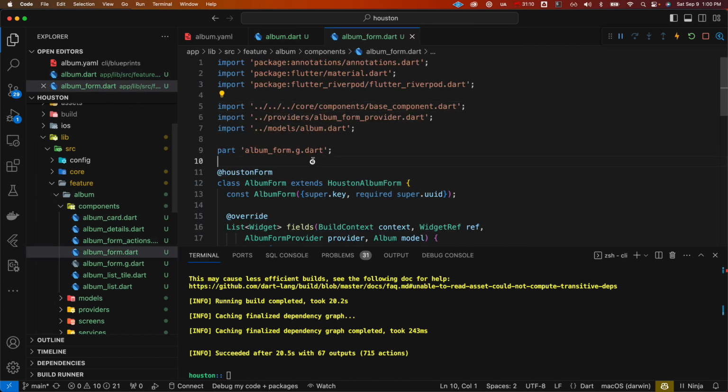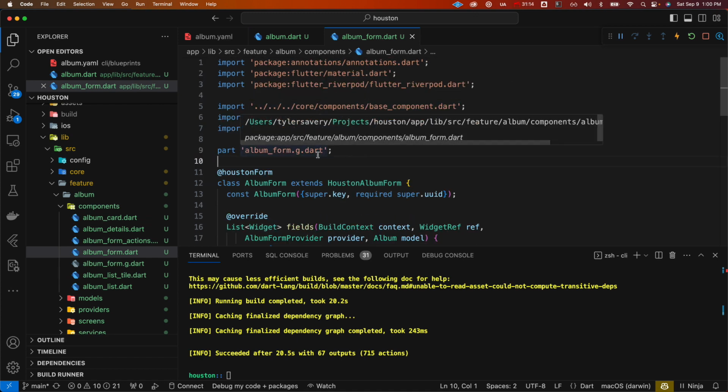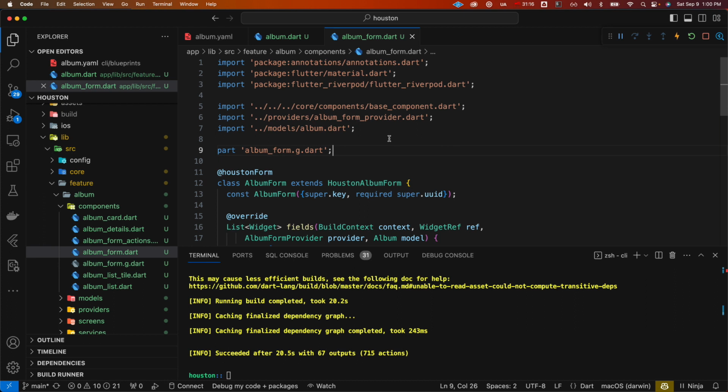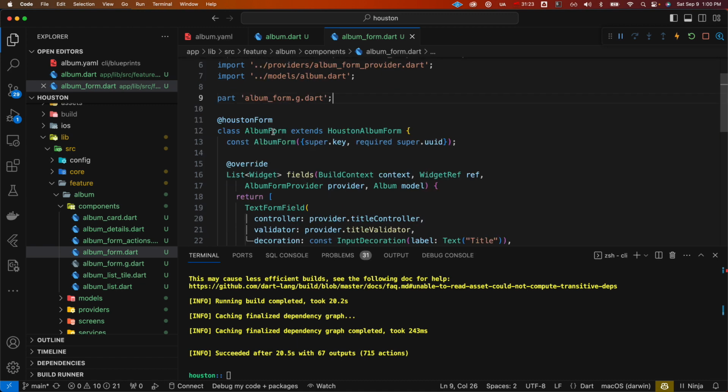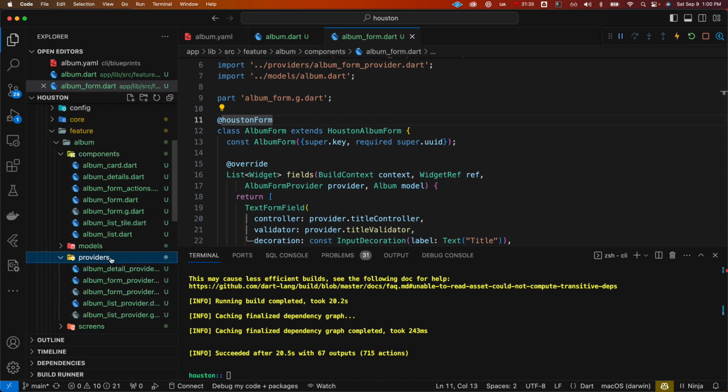We have our form. Now, here's where I'll show this, there's almost three layers of generation in Houston. You have the scaffolding stuff that I've said. Then you have the second layer of generation that is still internal to Houston, which is where we can annotate things. So there are different annotations like Houston form. There are annotations for a few of our providers, and they actually create these generated functions, Houston album form.